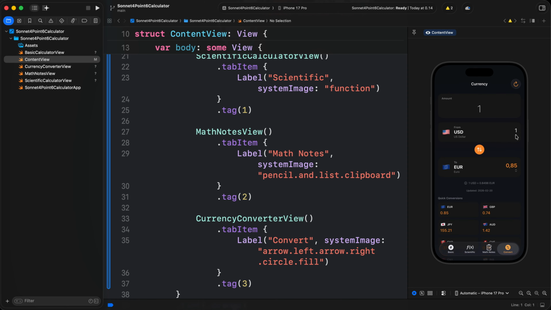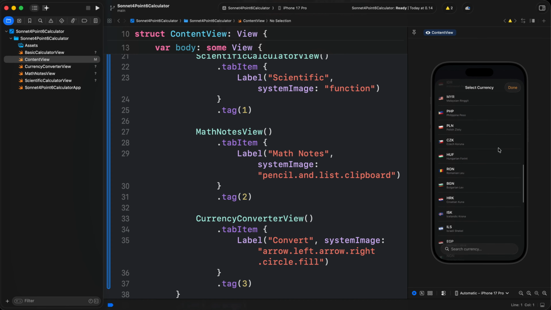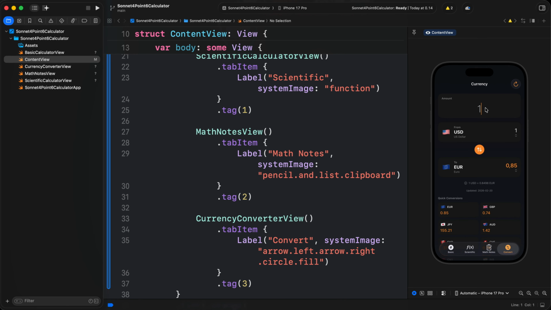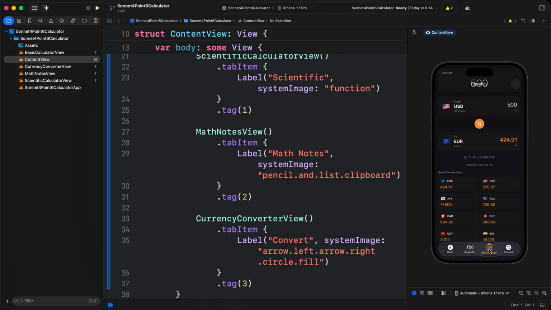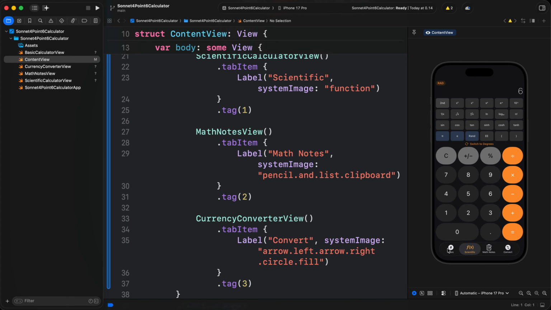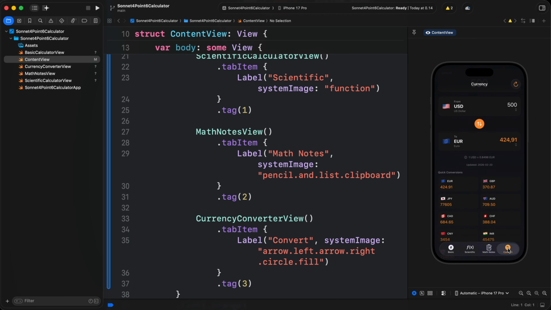So over here, we can convert from one currency to another currency. So we have all these currencies available. So let's convert, for example, $500 to euros. We get the conversion in all these currencies too. So this is the 4-mode calculator Sonnet 4.6 generated. I really like the UI. It is similar to that of Opus 4.6.